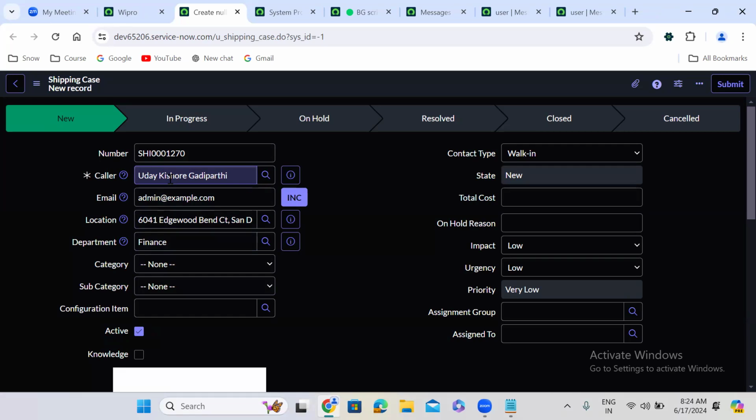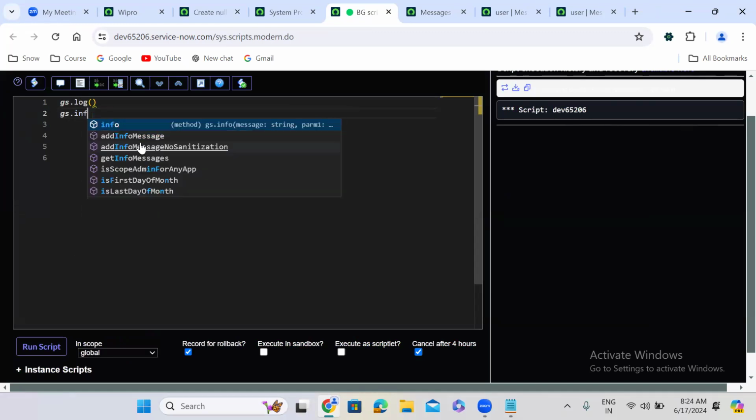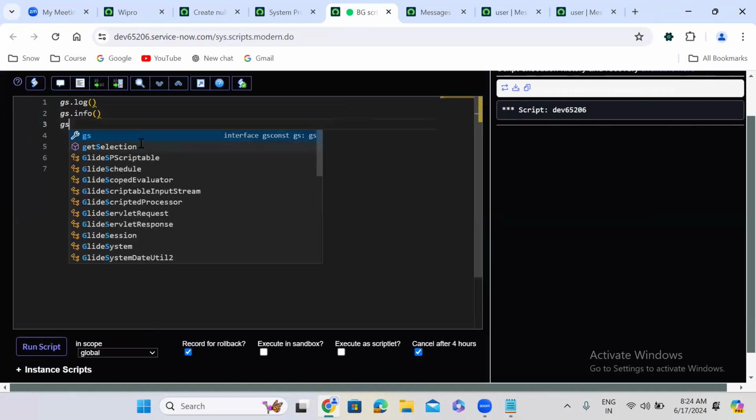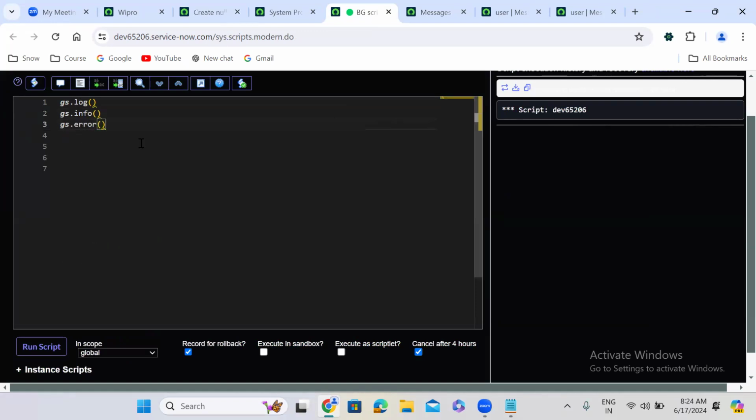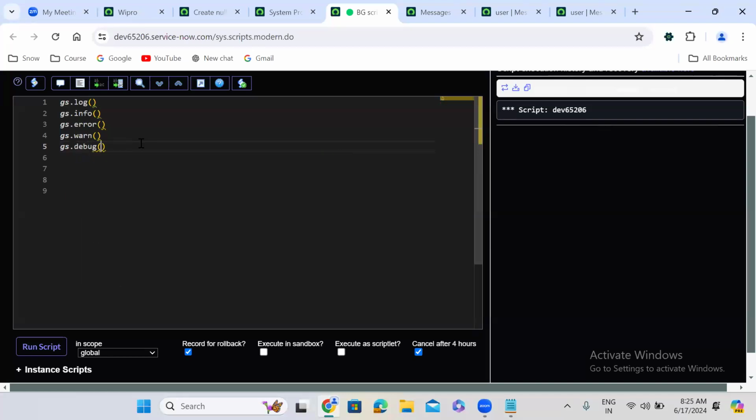So we have client side debugging methods and server side debugging methods. In the server side, you will use gs.log debugging, gs.info debugging, gs.error debugging, gs.warn debugging, gs.debug for debugging. gs.print is also used for debugging, to print the output in the console. These are the logging methods.